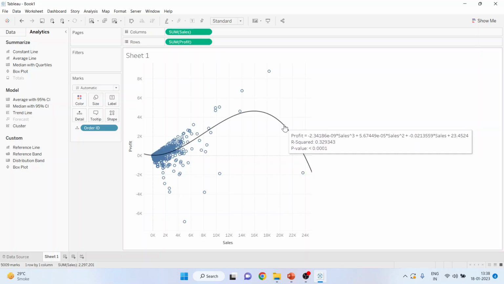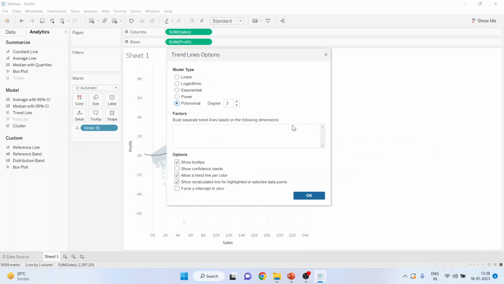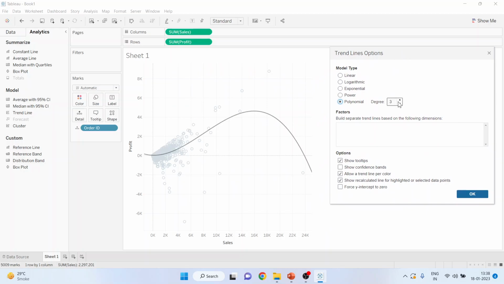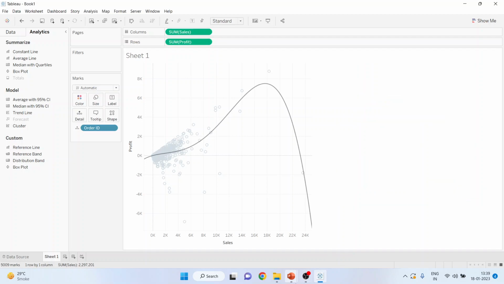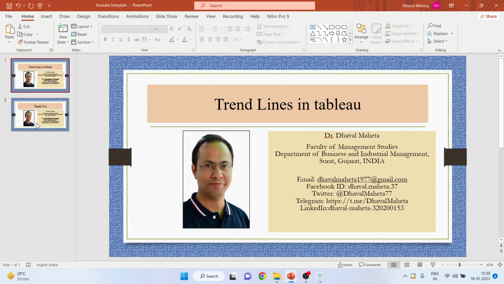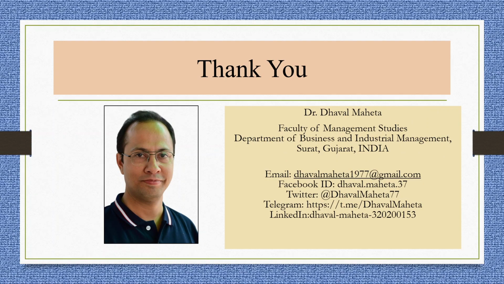You can double click on this line and you can edit it. Now, depending upon your requirement, you can choose the degree here. So 2 degree, 3 degree, 4 degree to fit the data appropriately. So this is the way you can generate trend lines in Tableau.